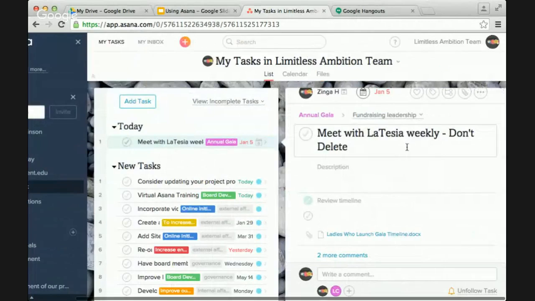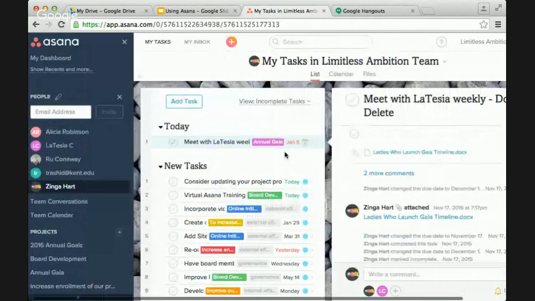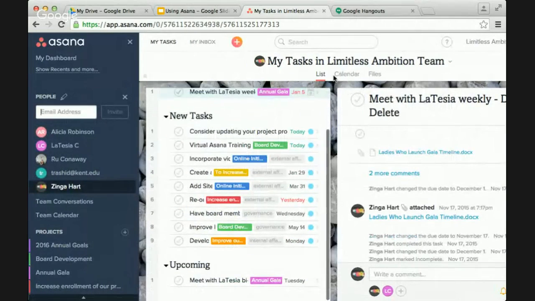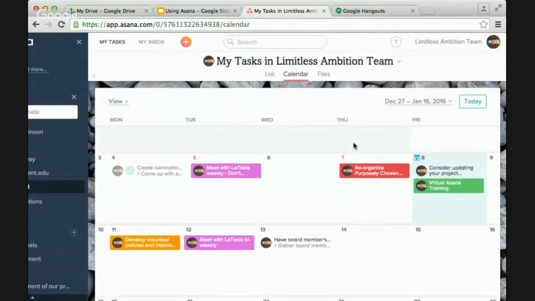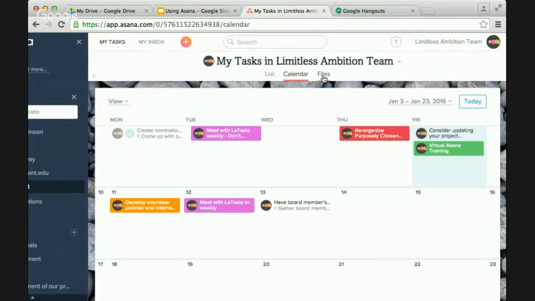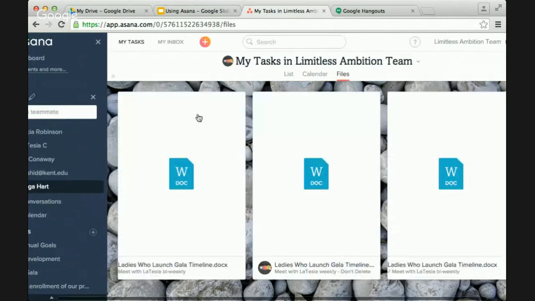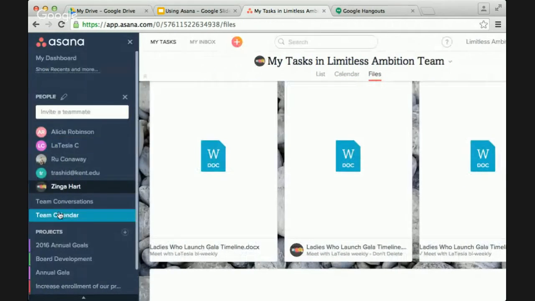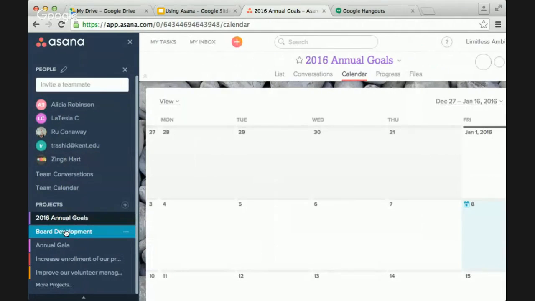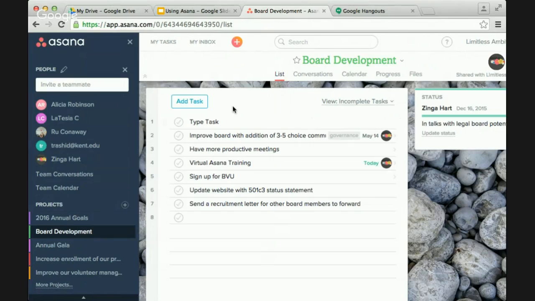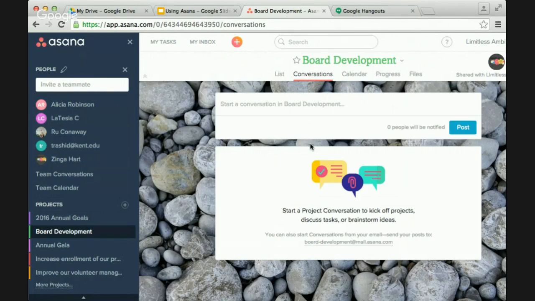Basically, this is kind of what we're looking at when we log in. So these are the different views as I talked about up top. And you can see the calendar view, and then you can see the file view. And another way that it breaks down is by projects. So if you click projects, like one of the things is board development, you can kind of see the list view. Then you can see conversations around the projects.